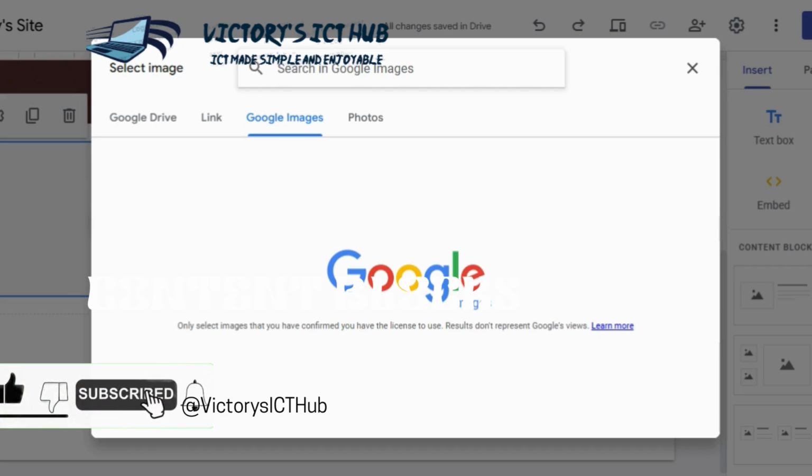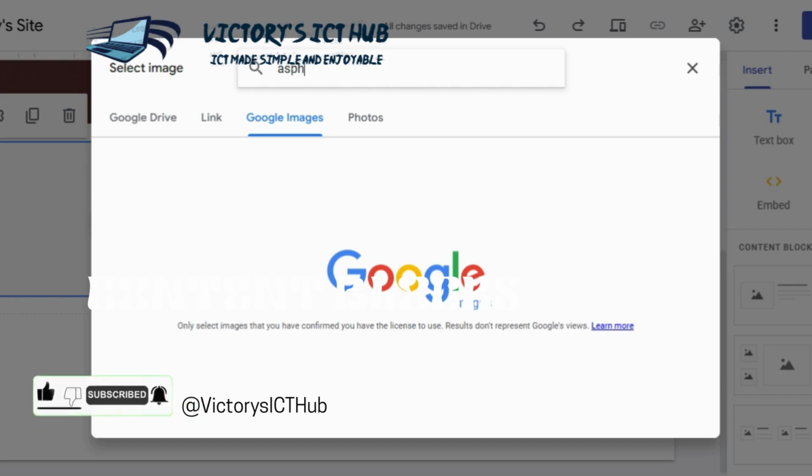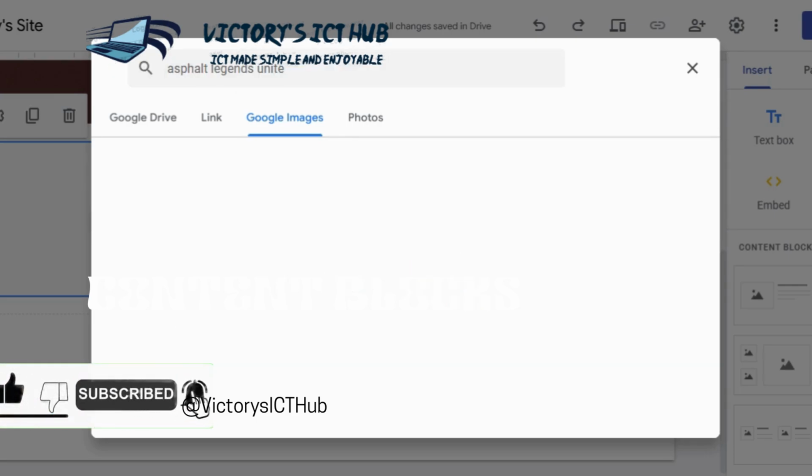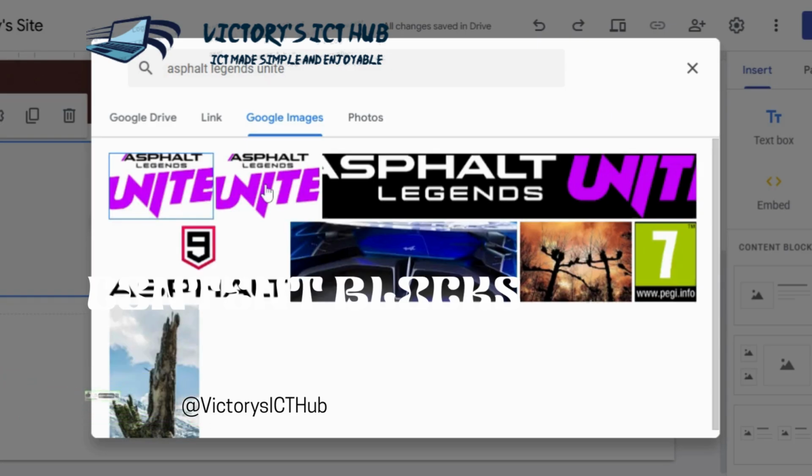Okay, so now this is where you choose what you want to add onto this picture. It can be your favorite game or your favorite hobby. If you like sports, it can be football or basketball. If you like games, it can be Minecraft, Roblox, or even Fortnite. But I'm going to choose Asphalt Legends Unite. It's a good game.